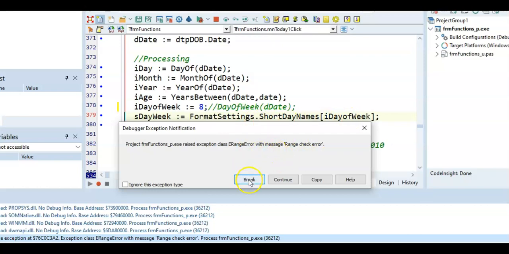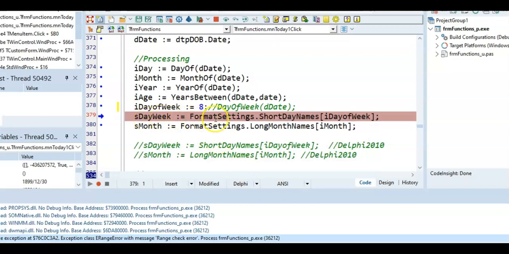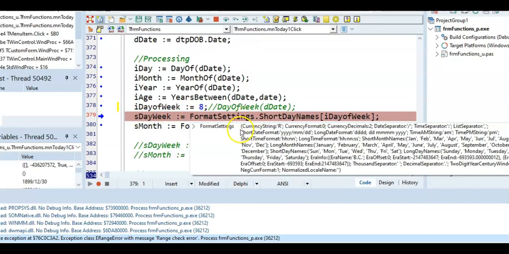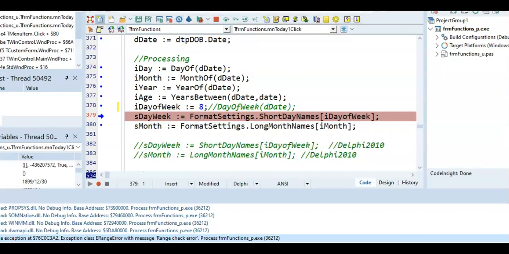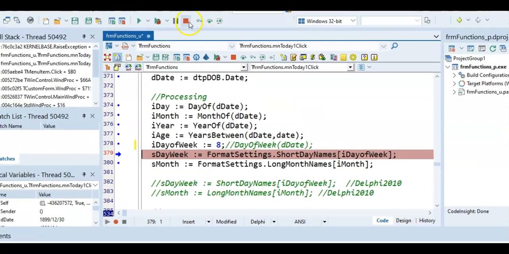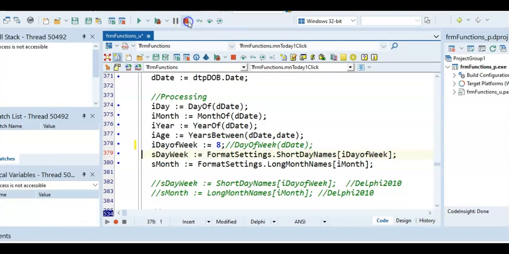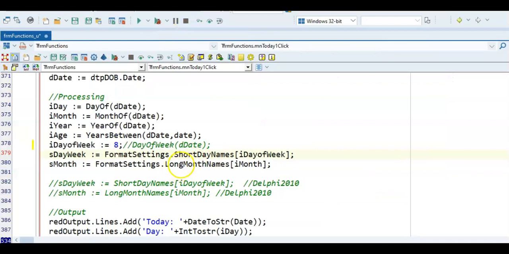In this case, I often click on break. That often takes you to the correct place where the error is. And then you can click, let me just move it up a little bit, you can then click on the stop button there to reset your program and to correct your mistake.